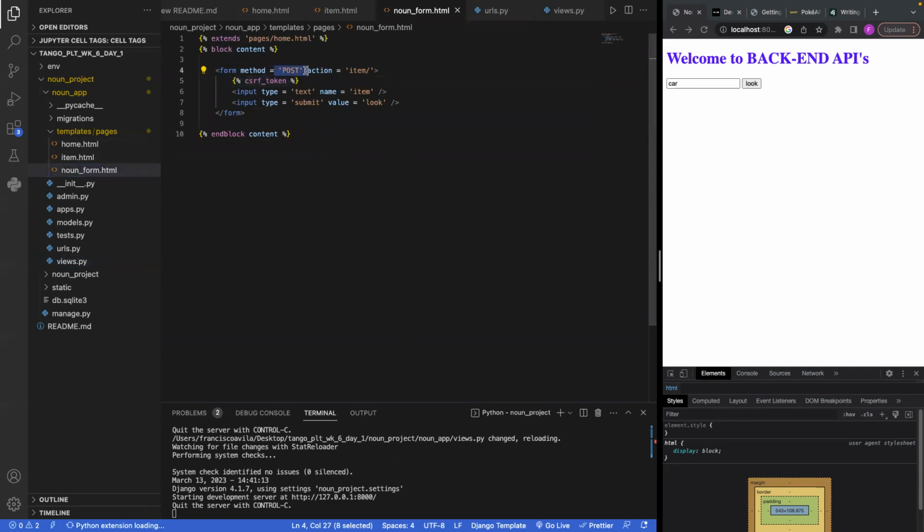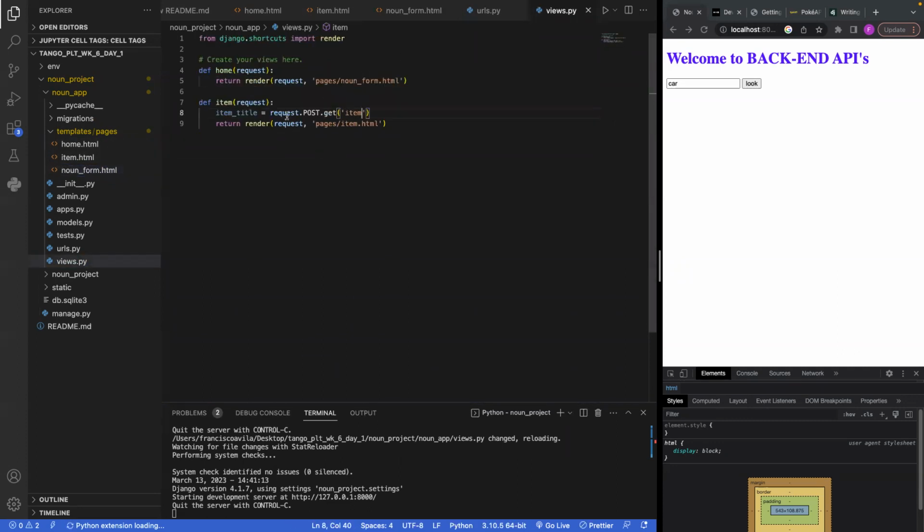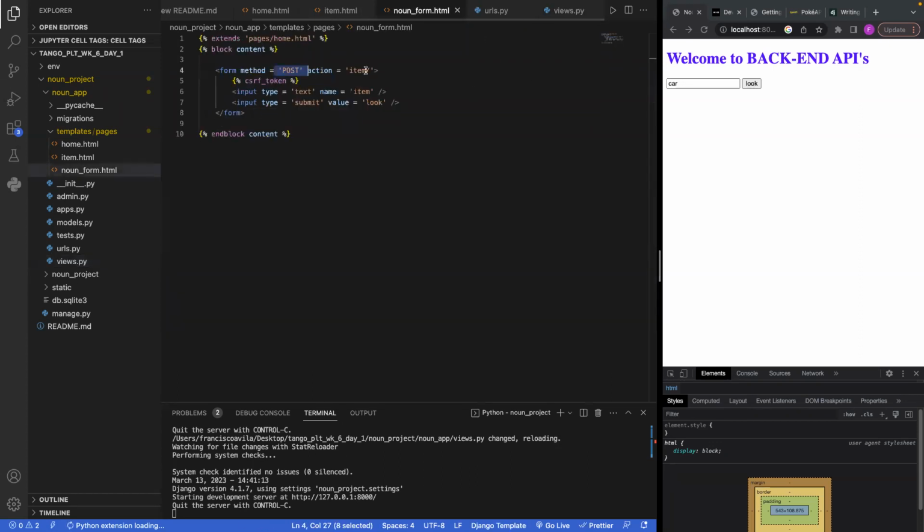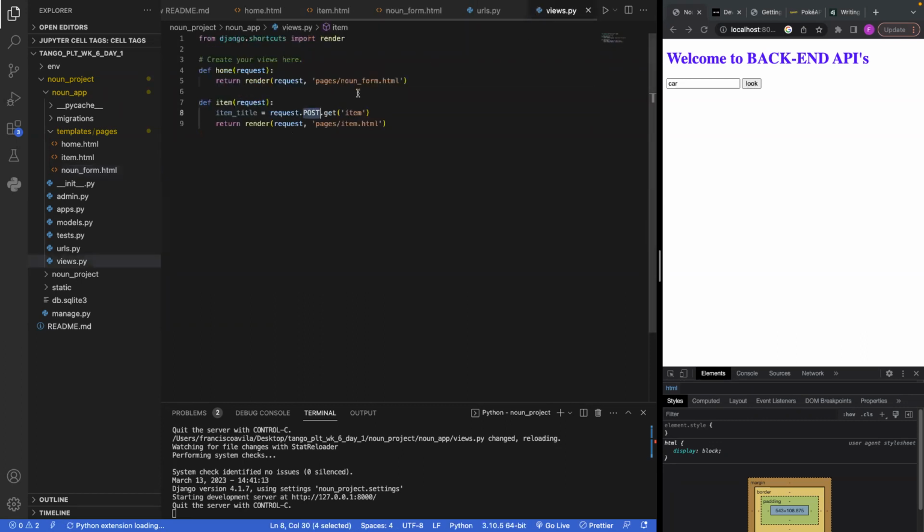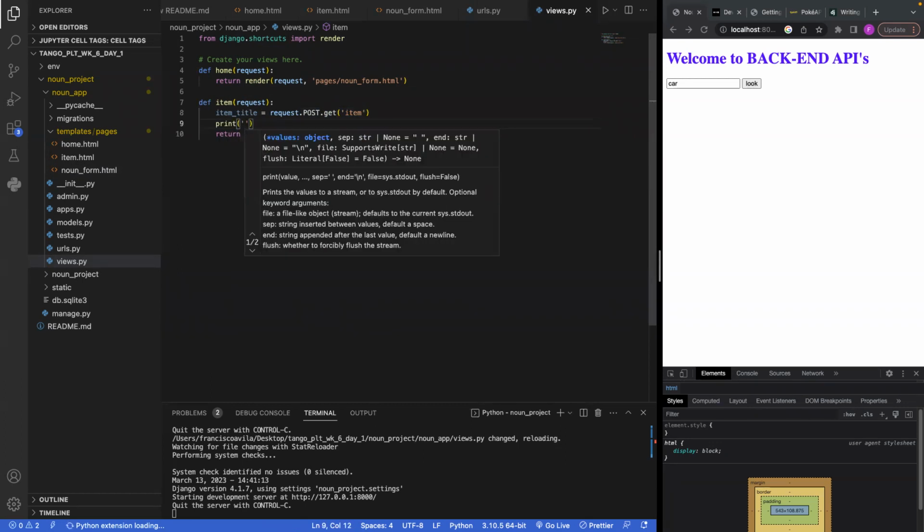So we send a post request, right? In our view, we know that inside of the request is inside of post. Inside of that post request, we have this input field that we named item, and we want the value of this input field. So we go into the post method, and then we use the get function to grab the item specifically from there. So now I'm going to print it.